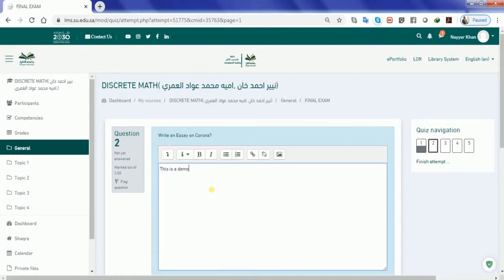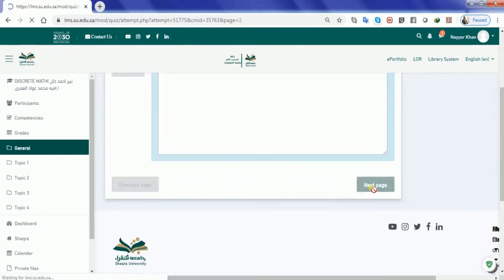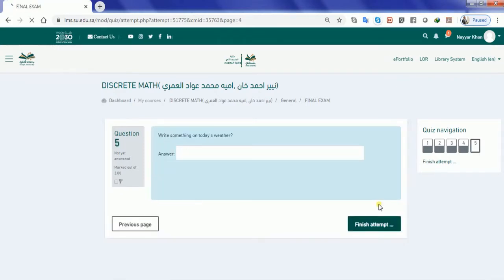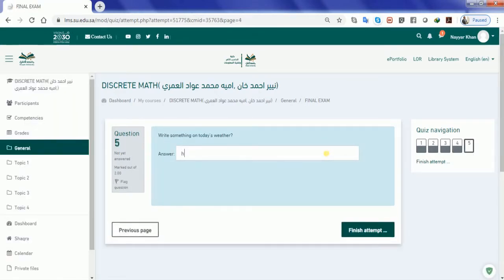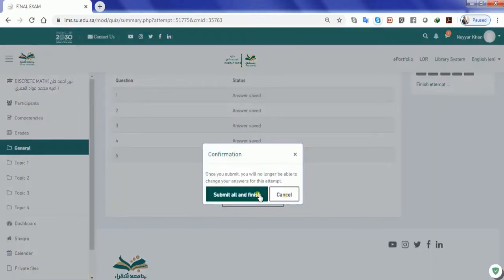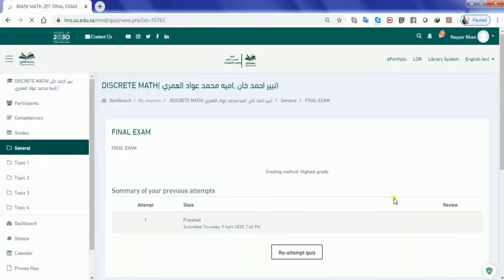This is a demo essay. All I will be doing is giving these answers and submitting my attempt, and the questions and the answers will quickly come to the instructor for evaluation, so that we will be able to find out what the answer is. Now all 5 questions are done and I will try to submit my quiz. Once I have submitted the quiz, I'm done with the submission.